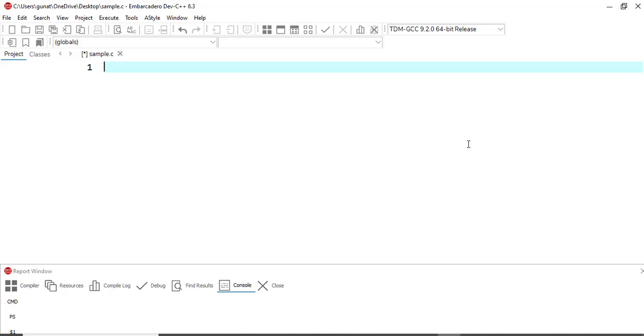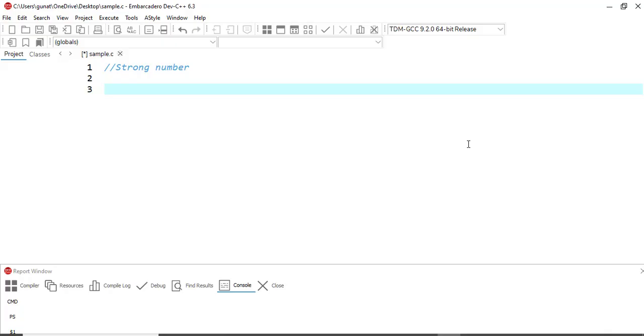Now let's write a program to check whether a number is a strong number or not. How can I know whether a number is a strong number or not? The logic is pretty simple. I'll take a value called 145. I have to find the sum of the factorials of the digits, which is 1 factorial plus 4 factorial plus 5 factorial. I have to find the factorial value for all the digits and sum them.